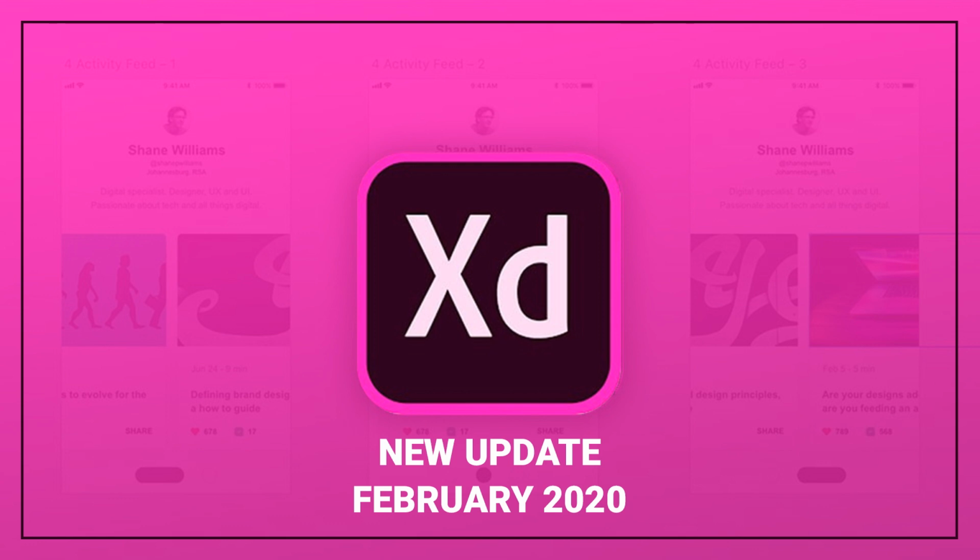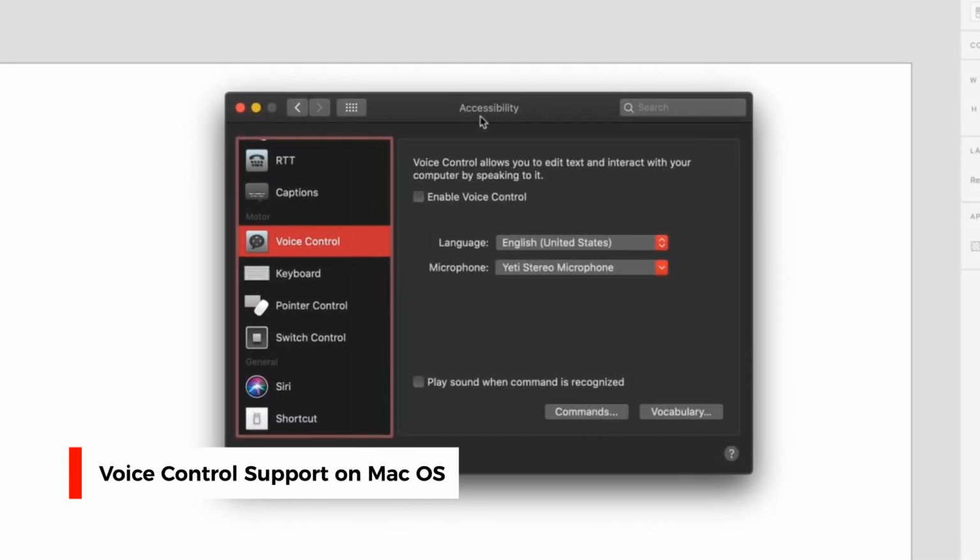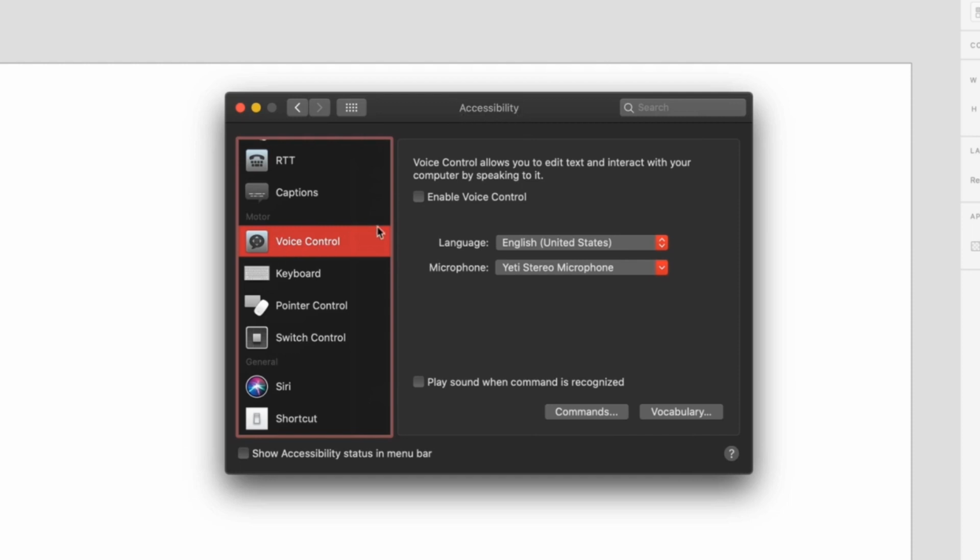In February 2020, Adobe XD gets a smaller update, so without further delay, let's get started. The first new feature we have in the Adobe XD February 2020 update is voice control support for macOS. This update allows you to access XD design and prototyping features using dictation and voice commands. In order to enable voice control on Mac, you need to go to your system settings. Under Accessibility, there is a voice control option. You can enable it and then you can use the voice control feature in Adobe XD.